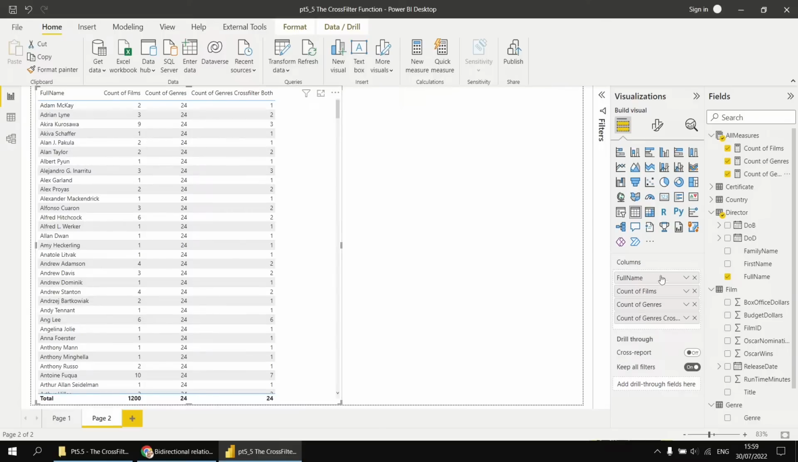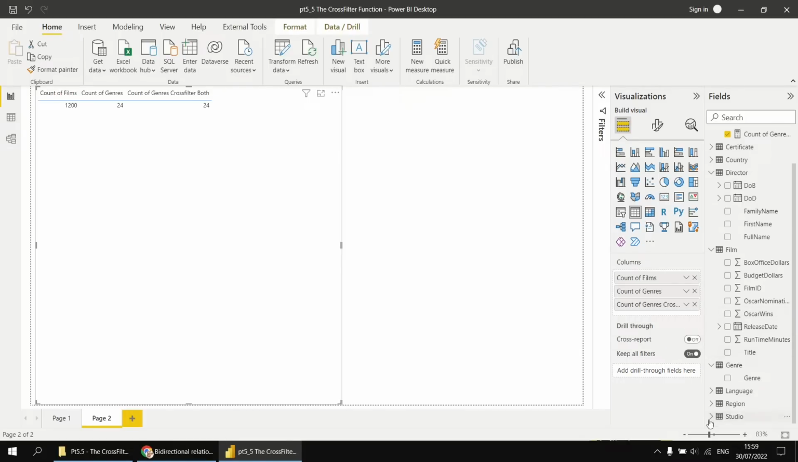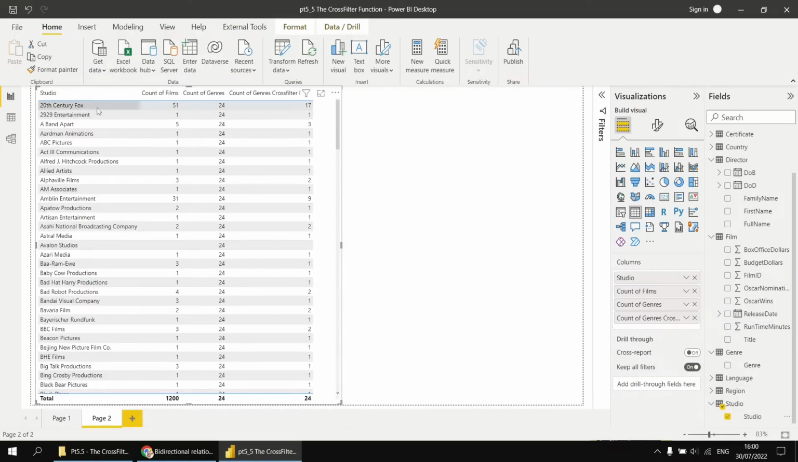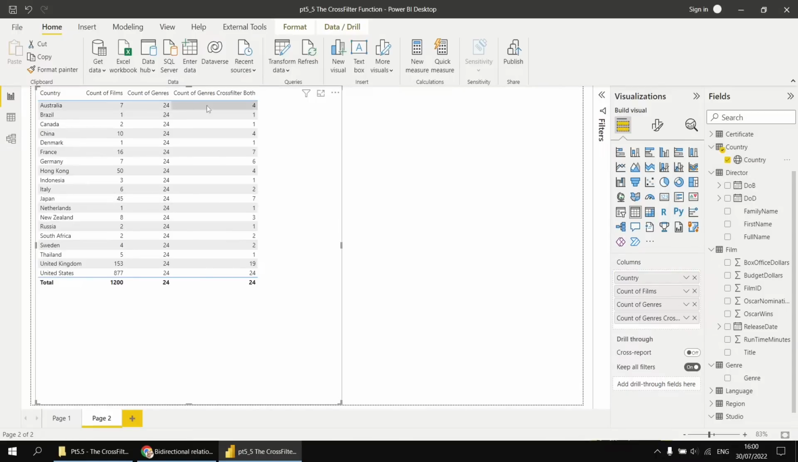If I take away the full name field from my table, and let's say we wanted to replace it instead with studio temporarily, let's go to the studio table in the fields list and drag studio into the first column of our table. So we can see that the count of genres is calculating correctly with our new measure, but it's still showing us 24 genres for every single studio in the original one. Let's take studio out and then maybe replace that with country. So we can see hopefully that the measure is working correctly in every single case.